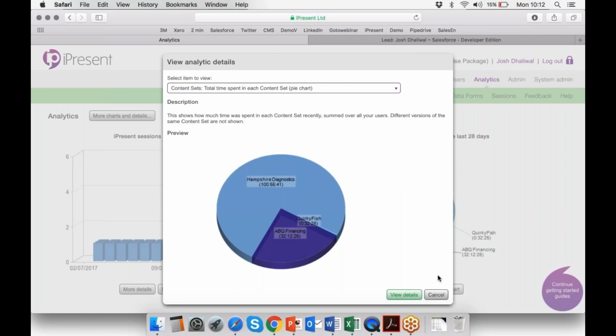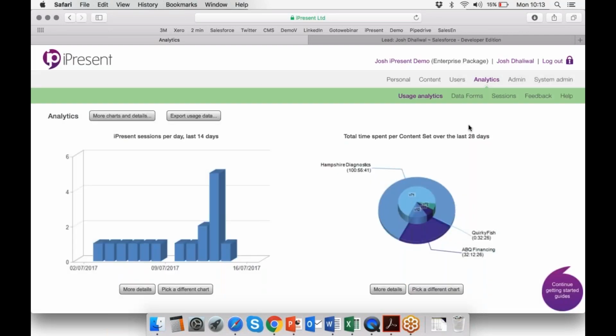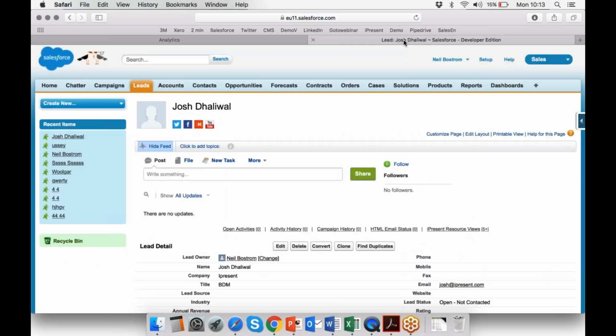Now, what I also want to quickly show you is what this information looks like in Salesforce. The reason we've done the integration with Salesforce first and foremost is that it's the single most commonly used CRM system amongst our clients. But if you do want to discuss integration with some of the other platforms, then please feel free to give me a call.